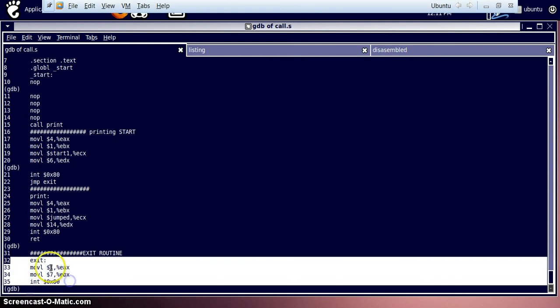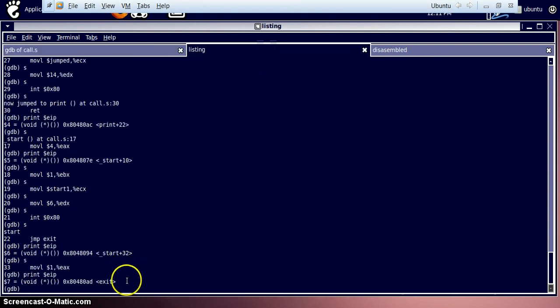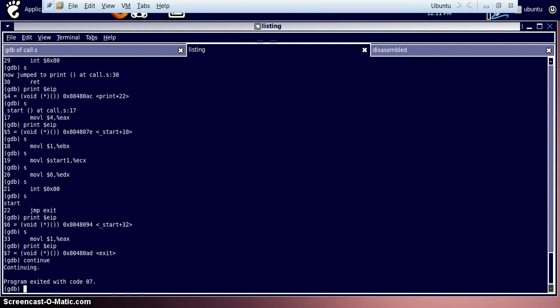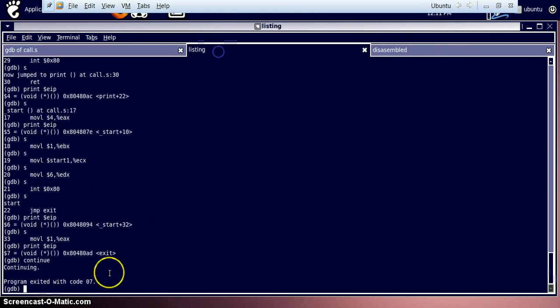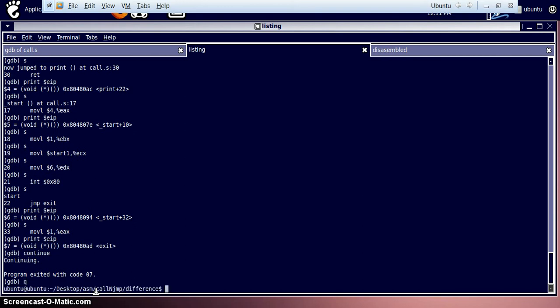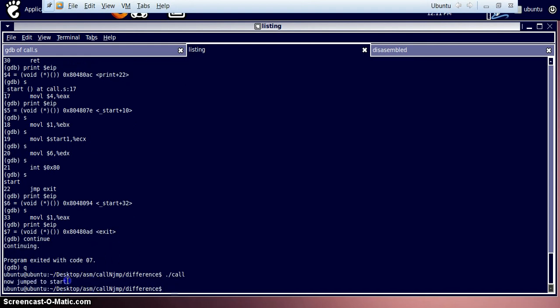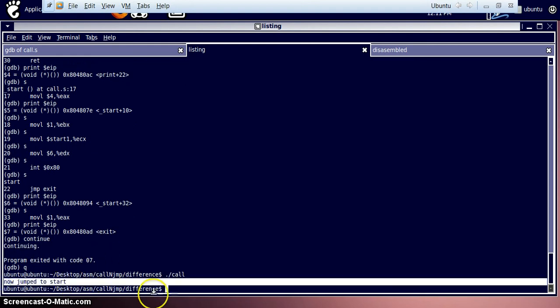Now this whole section will get executed. So let's continue, and the program exits with code 7. We have the return status as code 7 to our operating system. So the program has completed its execution. Whatever we wanted to print, we have printed.